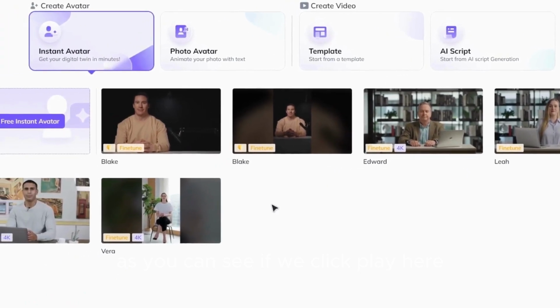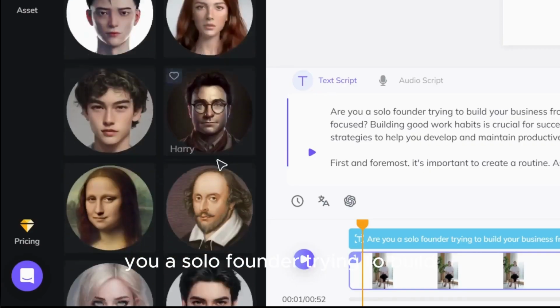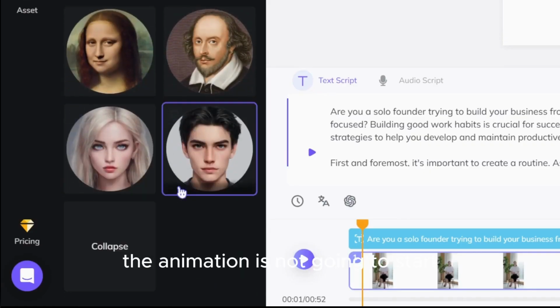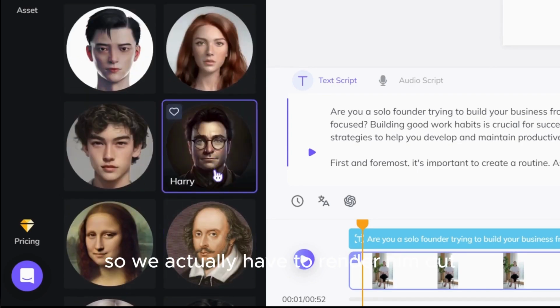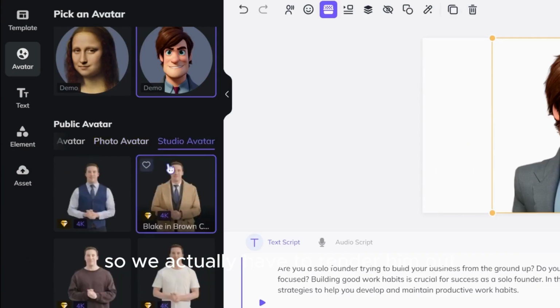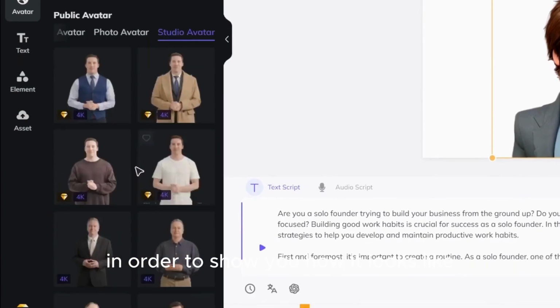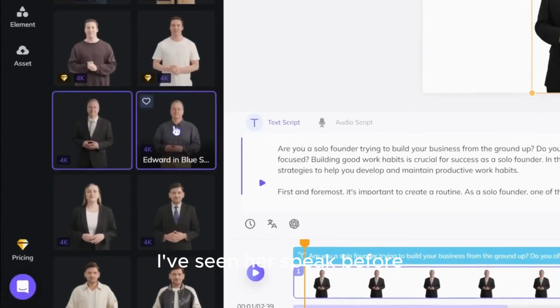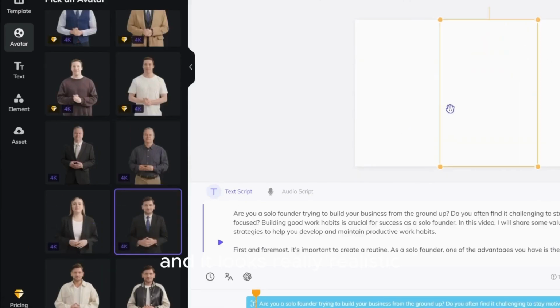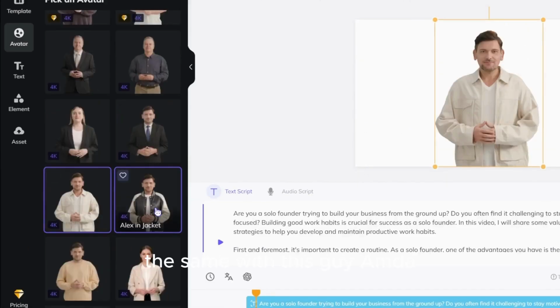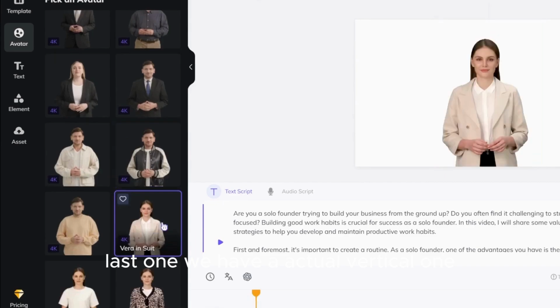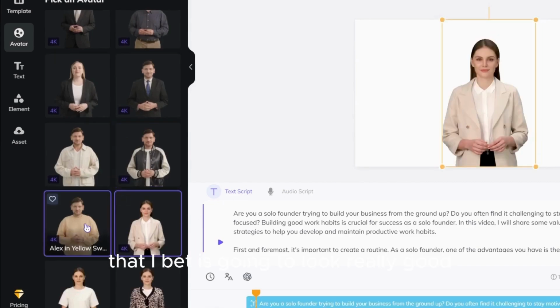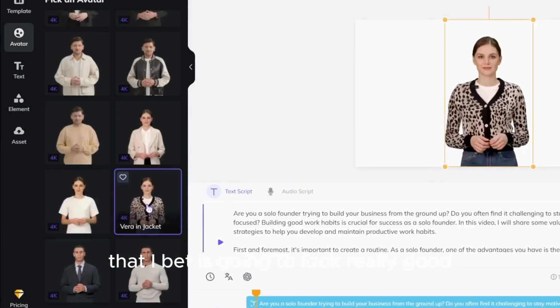As you can see, if we click play, here you go, a solo founder trying to build. The animation is not going to start, so we actually have to render him out in order to show you how it looks. Here is the second Fine Tone avatar. I've seen her speak before, and it looks really realistic. The same with this guy, and the last one we have is an actual vertical one that I bet is going to look really good.